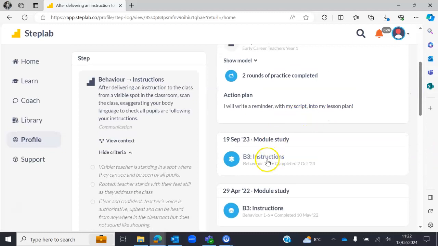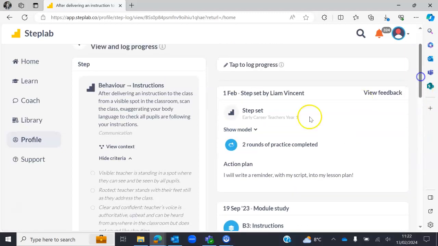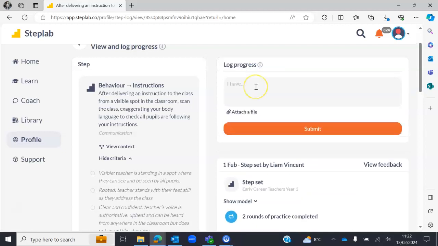So for example, this one relates to behaviour, module 3, instructions, and you can have a look at the studies you did in relation to this step. And you can also look at feedback based on your last observation, and there's also an option to log progress. This would be if, for example, you had done something throughout the week that wasn't being observed by your mentor, but you feel is evidence towards you having achieved this particular step here.